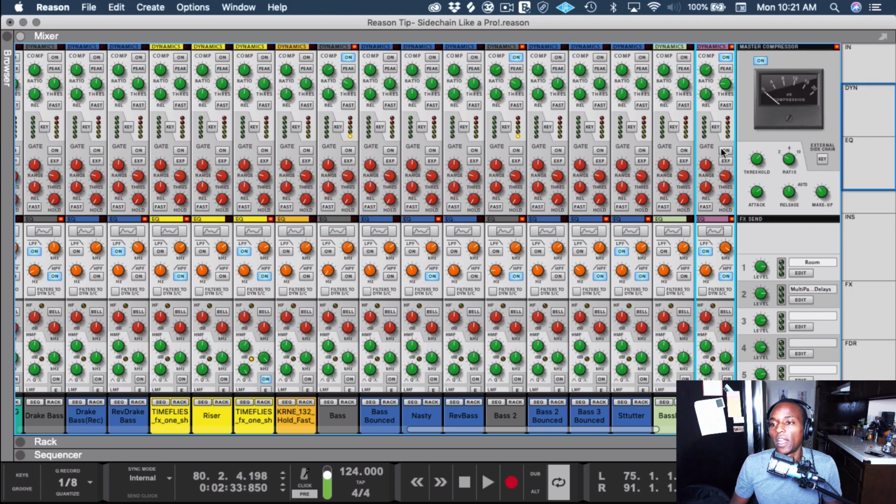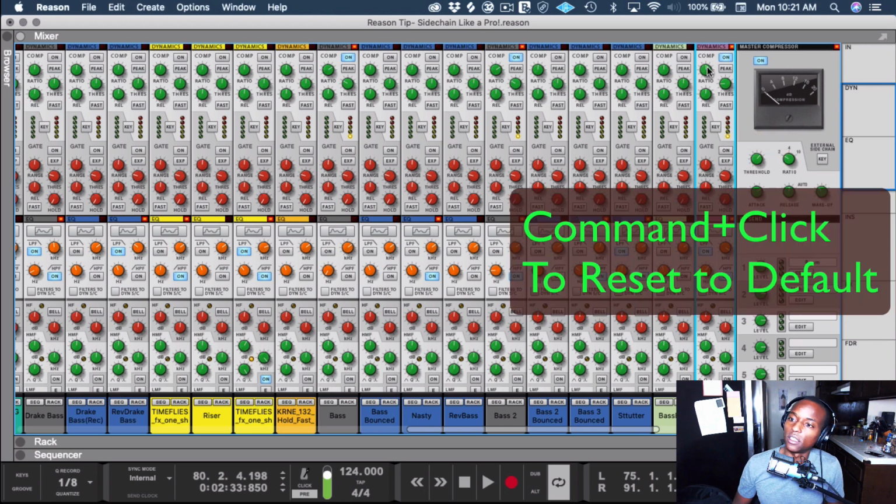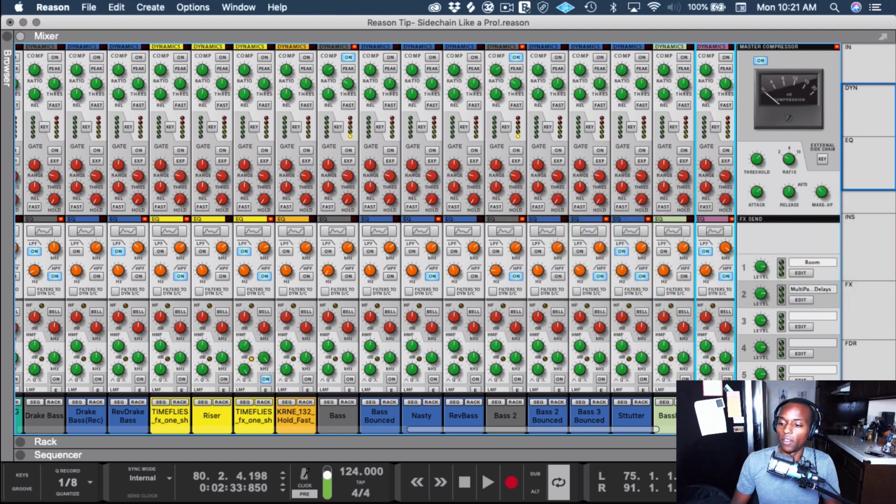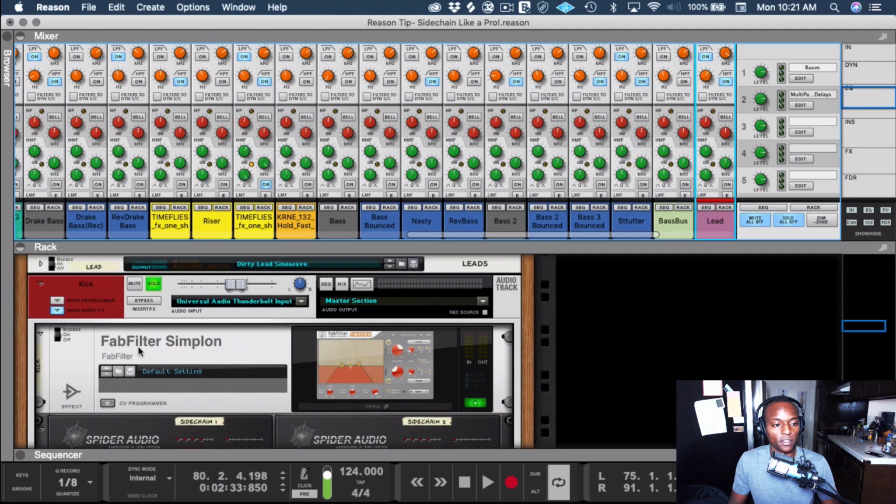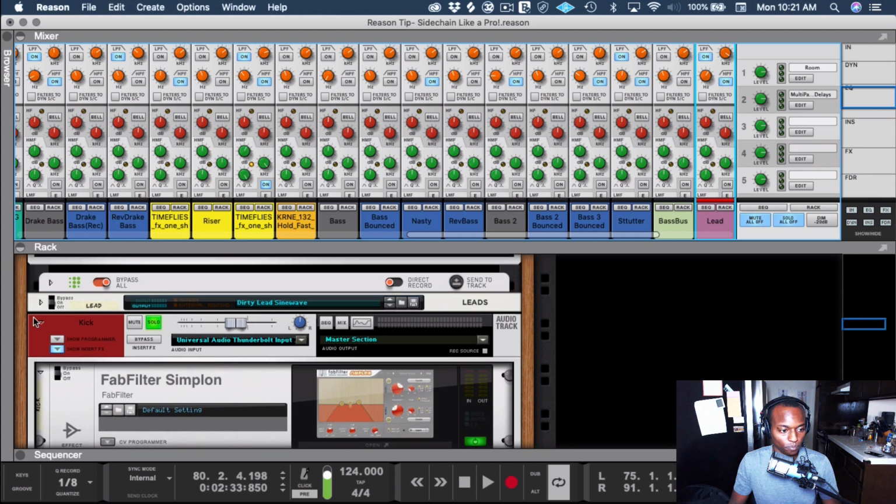And obviously there's a dynamic section built in to the SSL mixing board. It looks like I'm using it, but I'm not using it for sidechain. But I'll reset it to its default settings and turn it off. And then I'll go to the rack here on this lead. It's probably going to be a little quieter now.